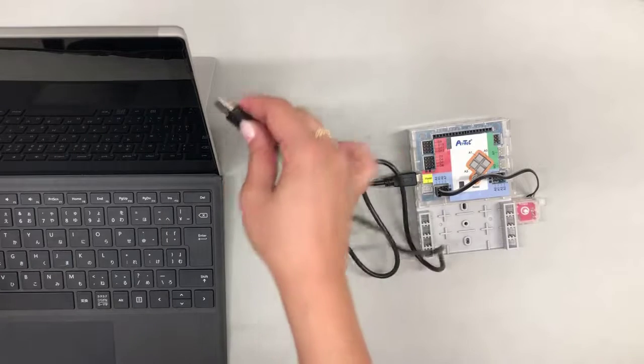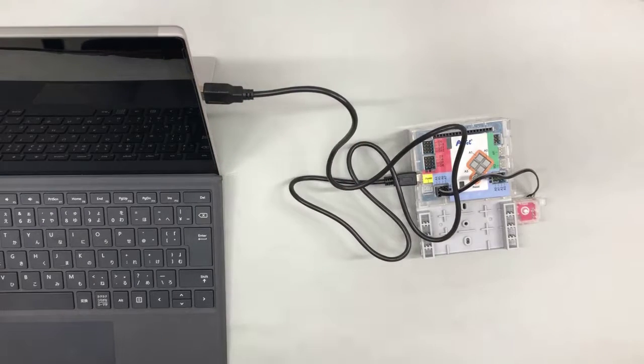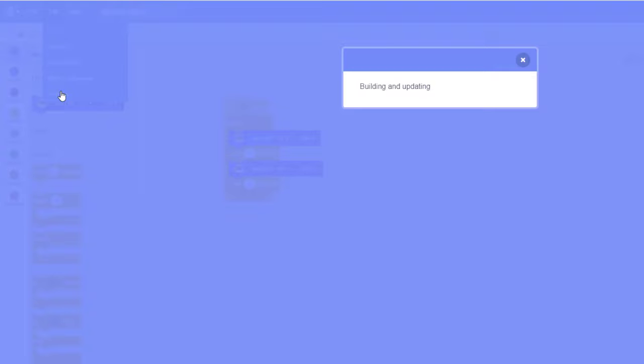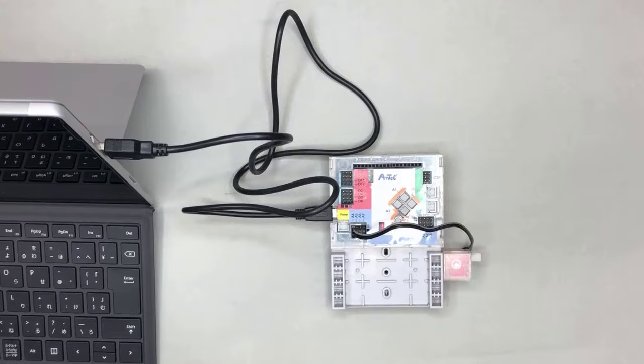Use a USB cable to connect your Studino to your PC. Now click on Edit, then Transfer to transfer your program. The LED will automatically start to blink once every second once the transfer finishes.